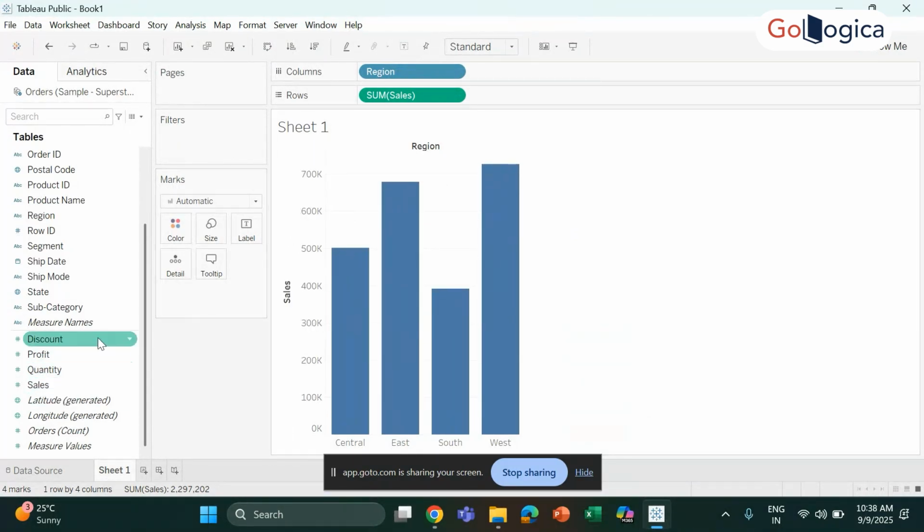Or if you want to display the sales, just select Sales, drag and drop it into the labels here. This also will show the labels.